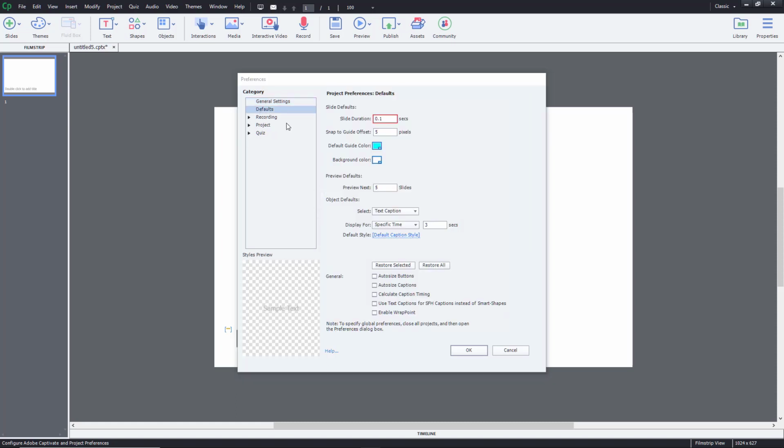The other one is the defaults, as you can see. Over here there's slide duration. Let's say you want the default slide duration to be around 5 seconds. You can set it right over here. You can also have snap. If you are using snap to grid or snap to guide, then 5 pixels is what it snaps to right now. But if you want to change that to 10 pixels, you can do that as well.